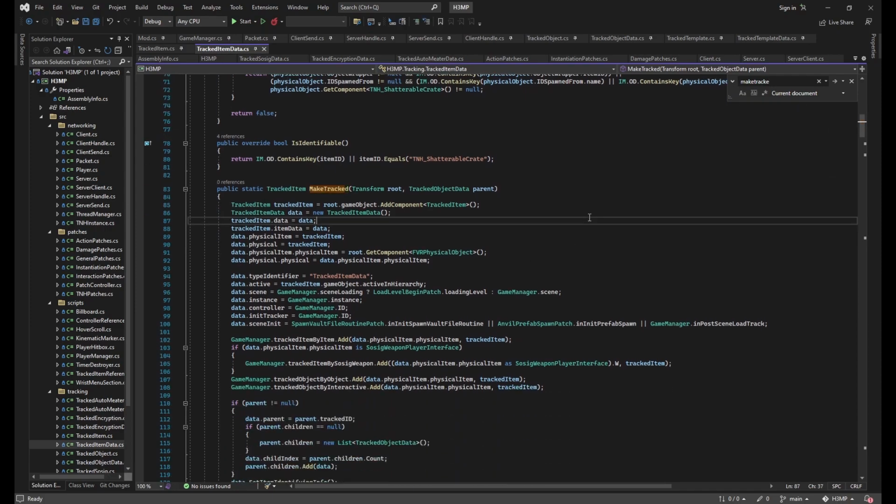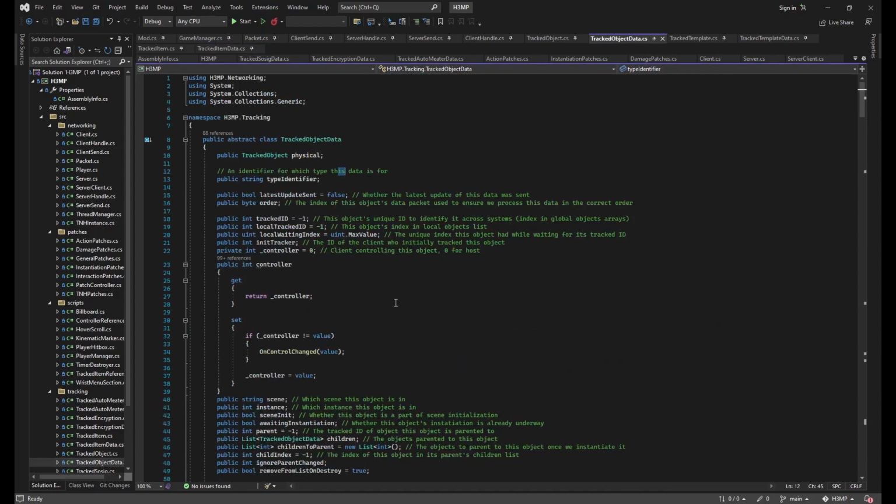And it is in here that we'll make sure that this object is tracked by H3MP. There are some things here that must be done for H3MP, so I'll go over the entire process. But first, let's see how tracked object is structured. So if we go over to tracked object data, it stores all the data of a tracked object.